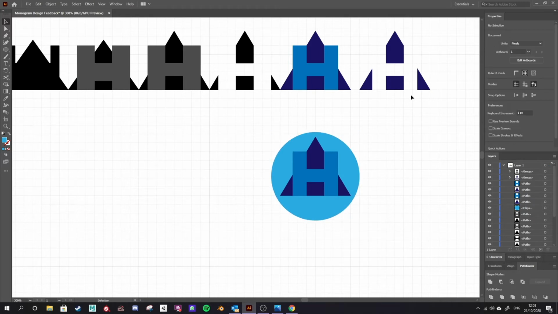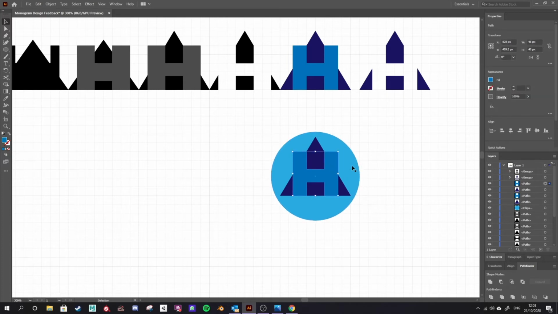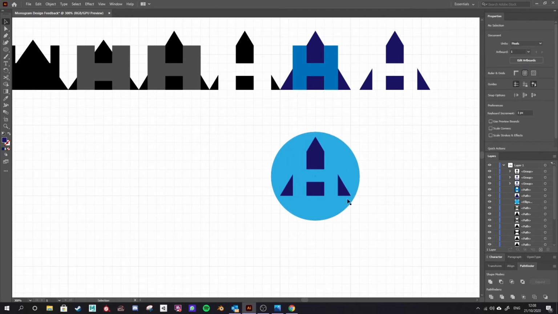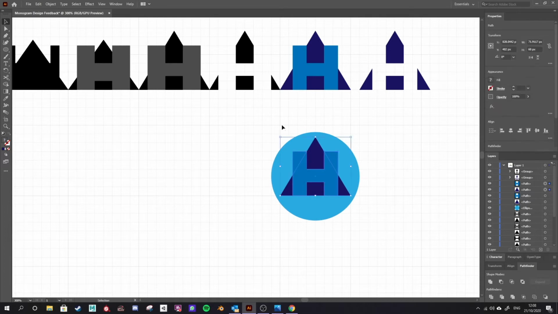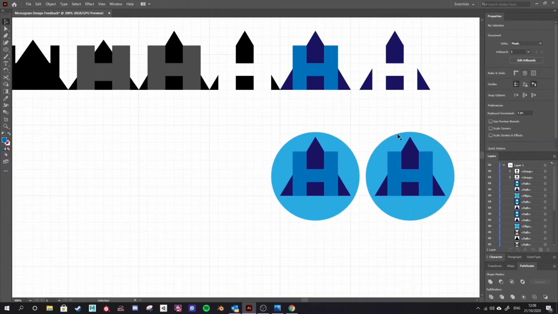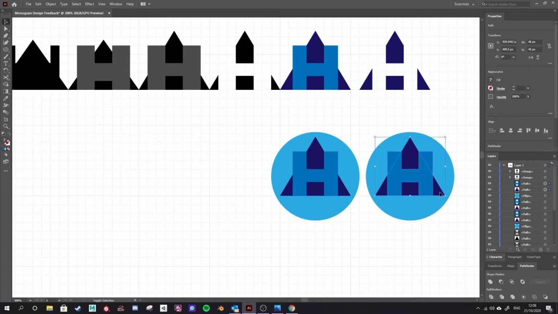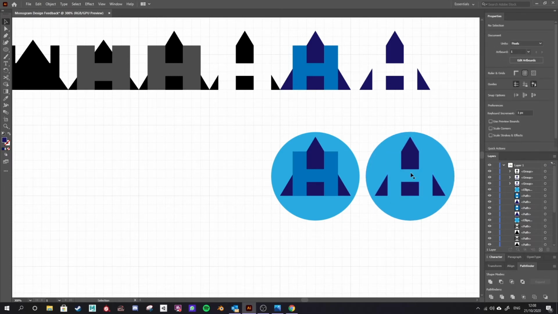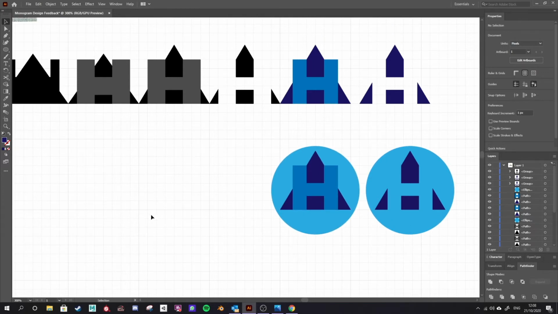Cool. Okay, so you can see how it works on the background here, and then what I can do is do that minus front thing again. Okay, and you can see how it works on different backgrounds, or I could create a copy of that and then do the minus front thing just to see. Okay, so you start to get an idea for how it might look in an app icon or something like that.